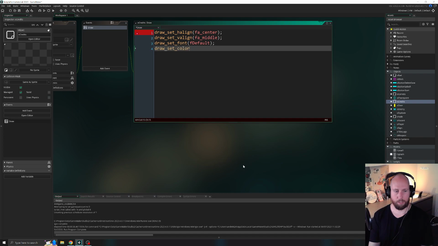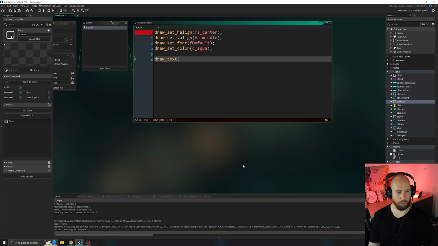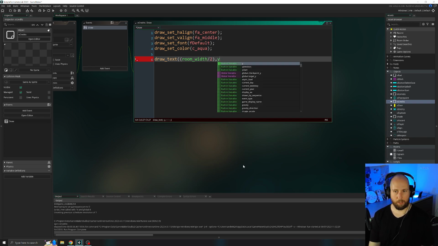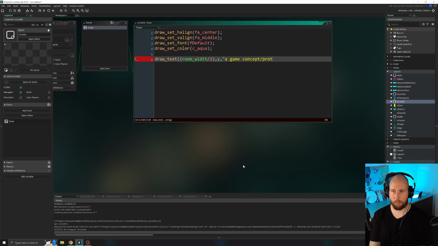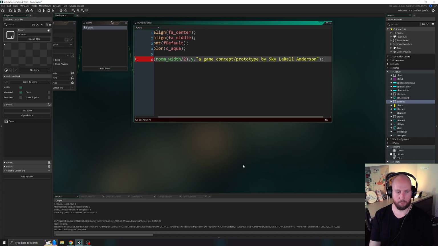Draw set color to be c_aqua, because everything in our game is that aqua color. Draw text, open parentheses, and then open parentheses, so there's two of them. Room width divided by 2. So that's our X location. And then just Y, wherever we place the object. And then the text, I'm going to write, because I made the game, a game concept slash prototype by Sky Laurel Anderson, close quote, close parentheses, semicolon.